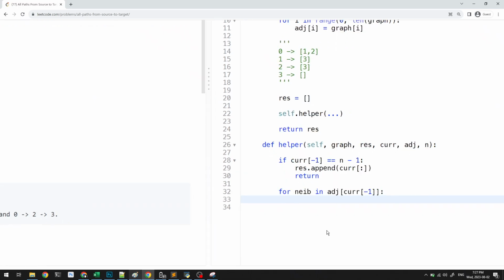And now this is where backtracking comes into play. So when you're exploring 1, we'll first add 1 to our list. We add in the neighbor. We'll do our helper function call. And then simply we'll pop it, just like so. This is how we always do our backtracking.